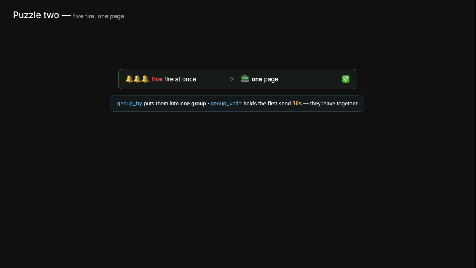2 parts make it happen. Group by puts them into 1 group. Group wait holds the first send, here, 30 seconds, so they leave together as a single page. But that first page is only the beginning. What happens after it?